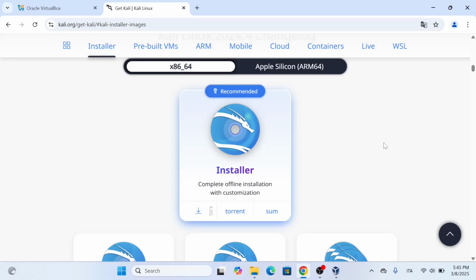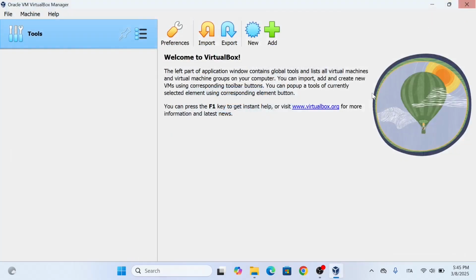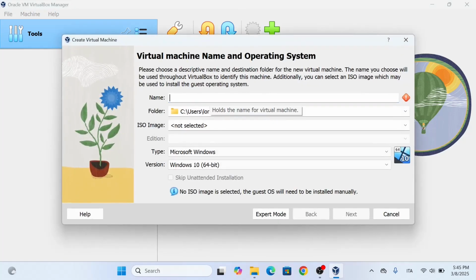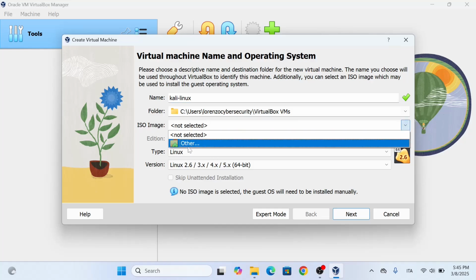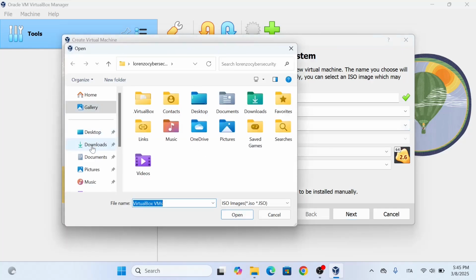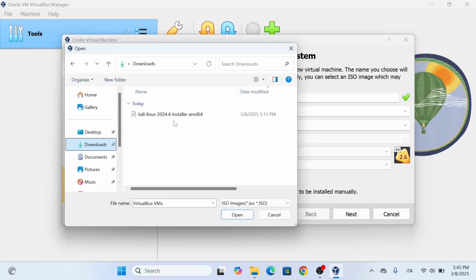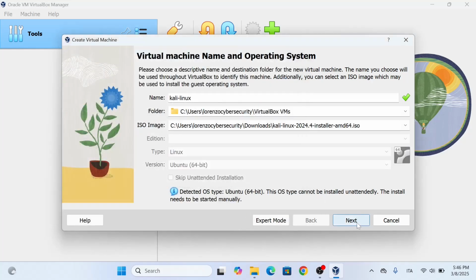Okay, now that you have installed Kali Linux, we can go back to VirtualBox and create this virtual machine. Let's just name it, for example, Kali Linux. This folder is the folder in which your virtual machine will be saved. And they ask us for the ISO image. Let's just click other. If you have downloaded it in the downloads folder or whatever folder it is, just click on the file. In this example, Kali Linux. Let's click open and then next.